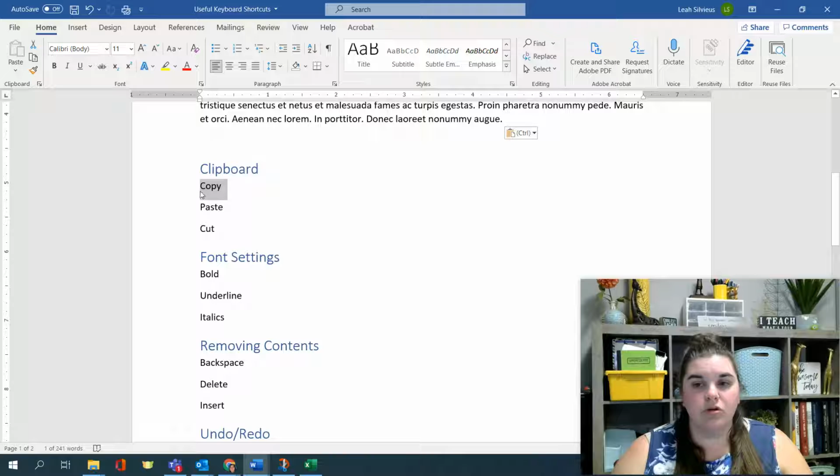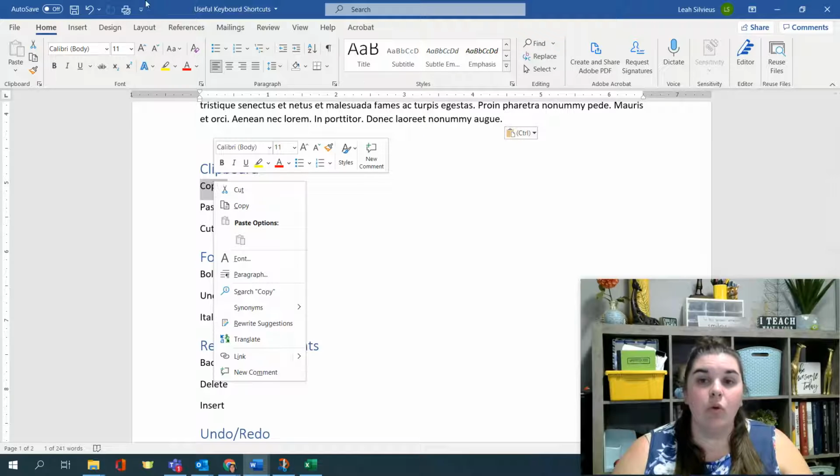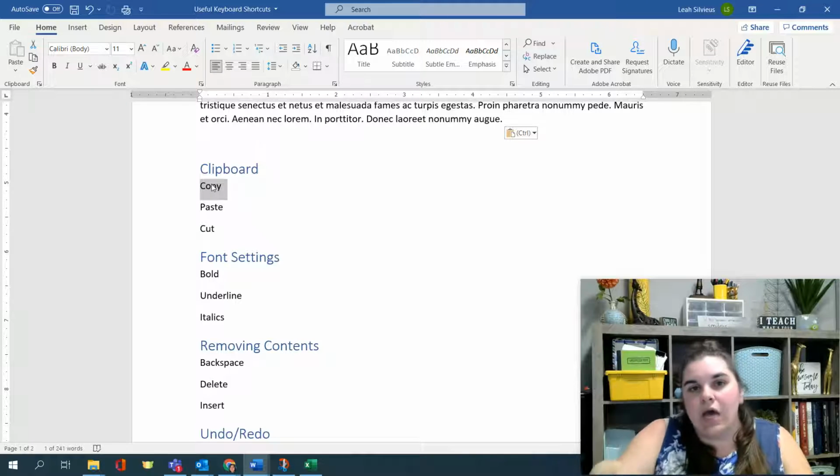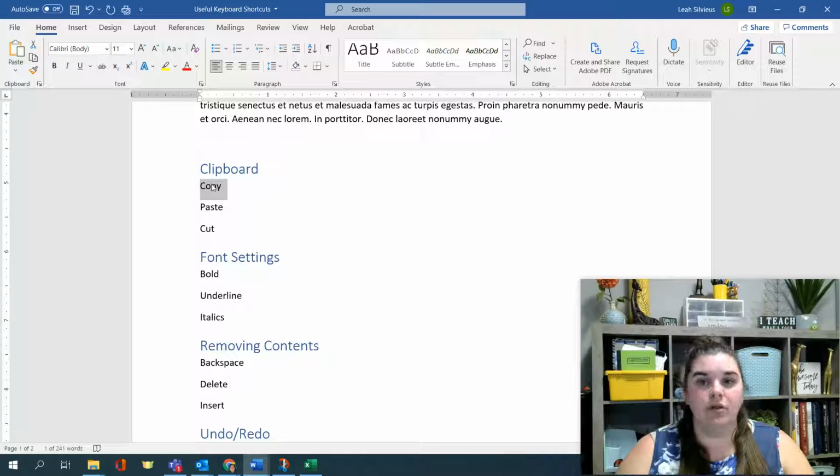So if we double click the word copy and we want to copy it, you can go to your clipboard and you can press the copy key, you can right click and copy it, or you can hit Control C on your keyboard. So when you hit a keyboard shortcut, you just hold the Control key down. You don't have to try and time it so that they're at the same time. And you press the C key and that will put it in your clipboard.